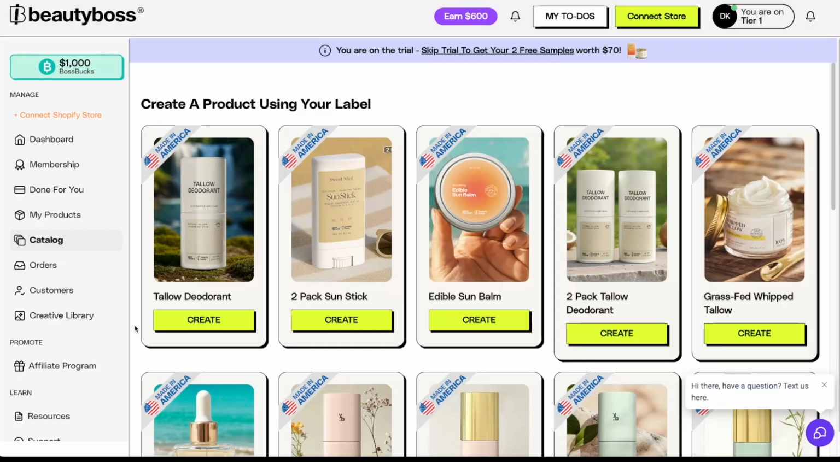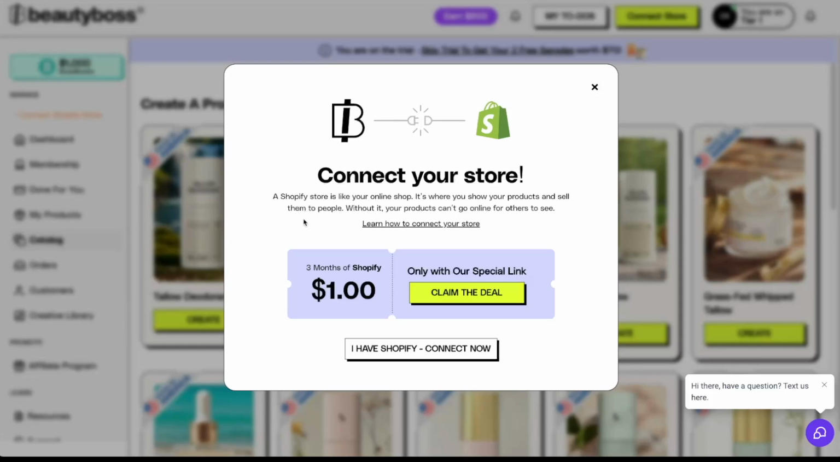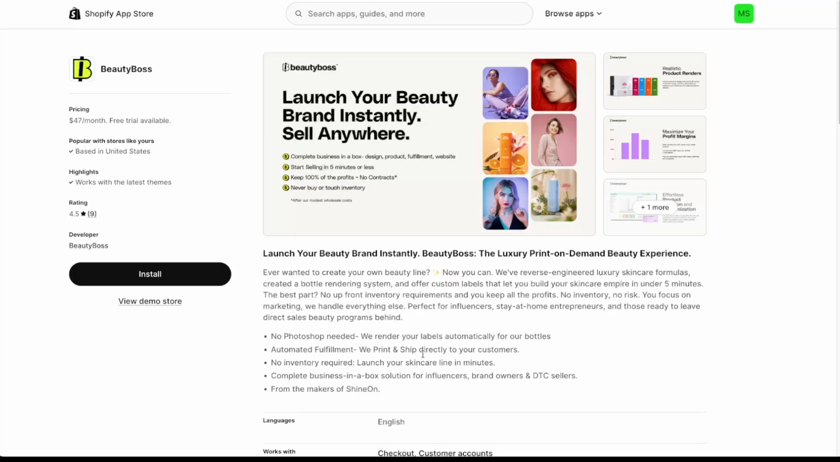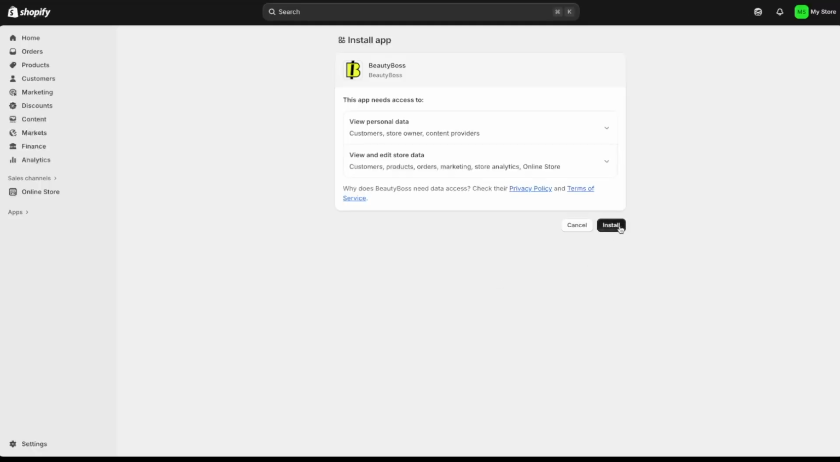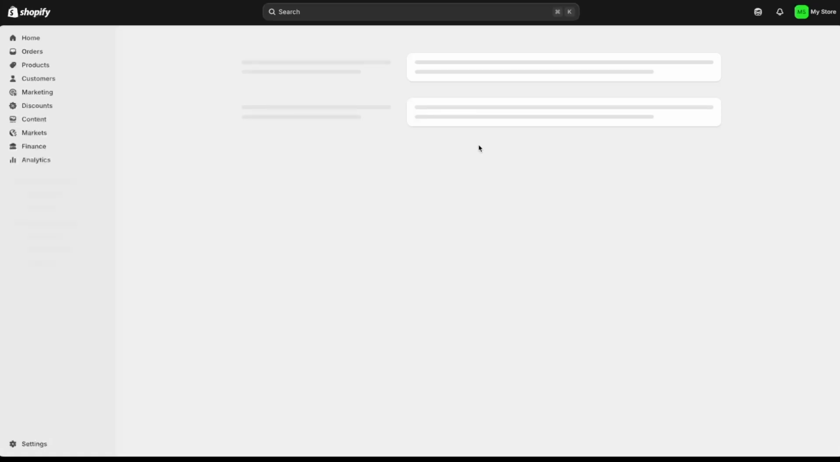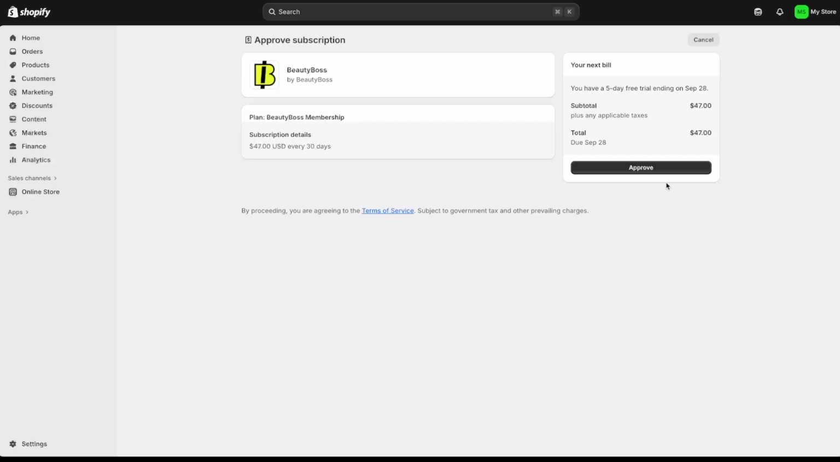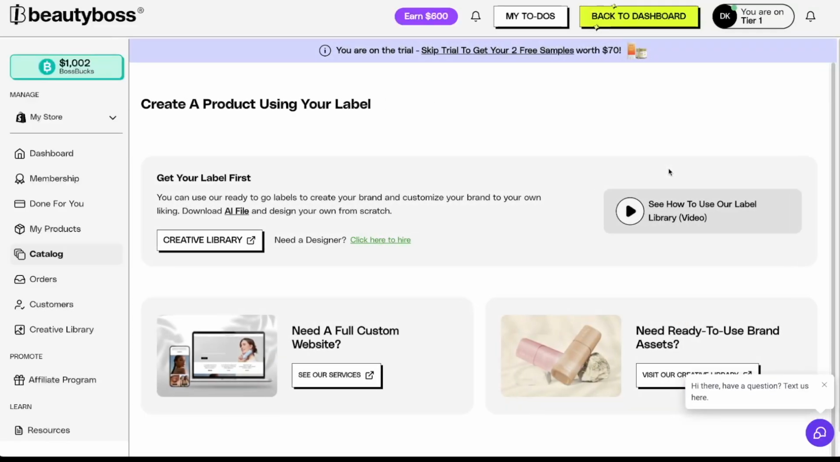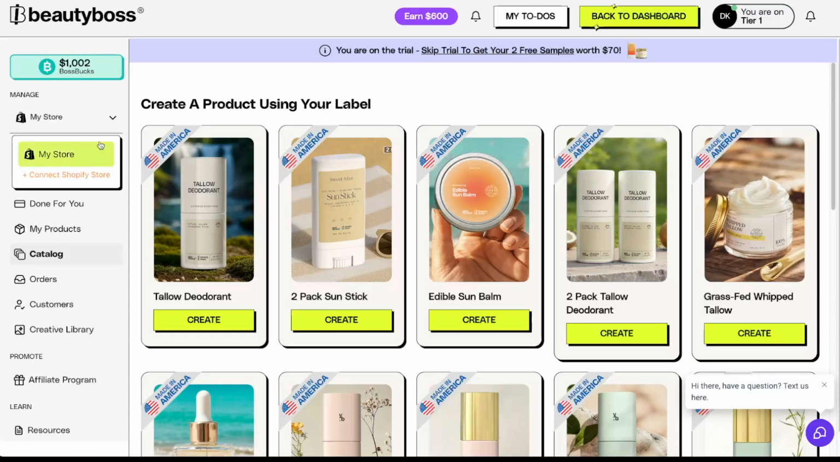Alright, once you're inside of this main dashboard, to connect your Shopify store, we can just click on Connect Shopify Store here. And let's click on I have Shopify, Connect Now. And let's click on Install. Click on Install. Click on Continue. And let's click on Approve. And then you'll see your store is connected.